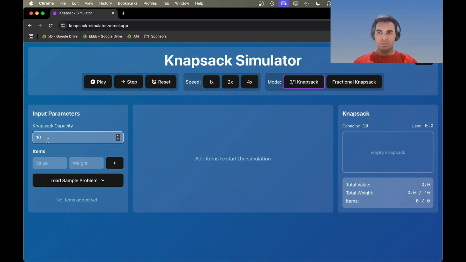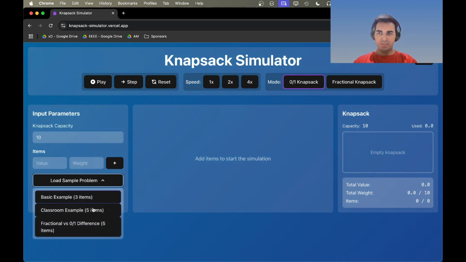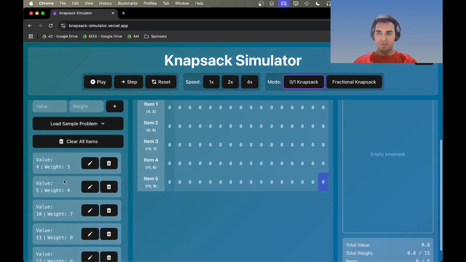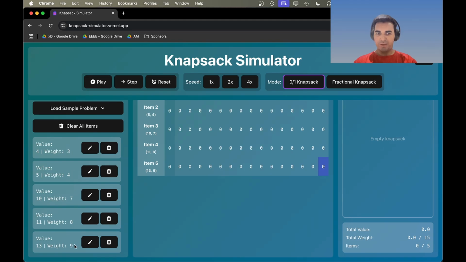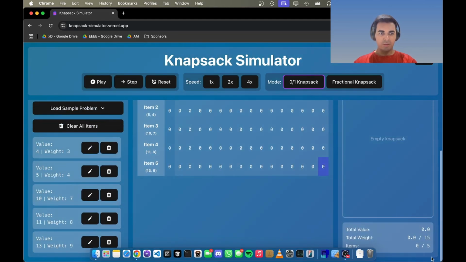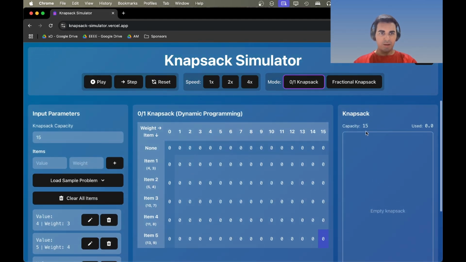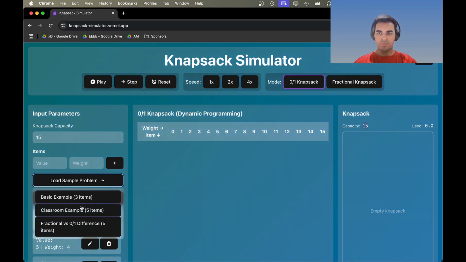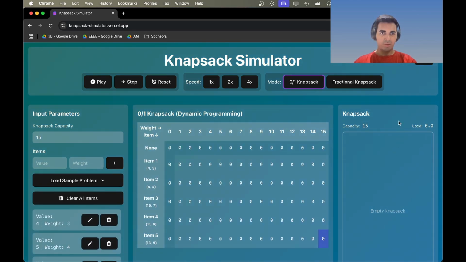Here, we can input a capacity and the items, but I'll just select a sample problem. Let's see this one. So as we can see, these are the items which have been added. 5 items have been added, as we can see here and here as well. The capacity of the knapsack is 15, which is reflected here as well as here. And this is the initial value of the table. We'll select the 0/1 knapsack, load the problem. Okay. And now we can start the visualization.